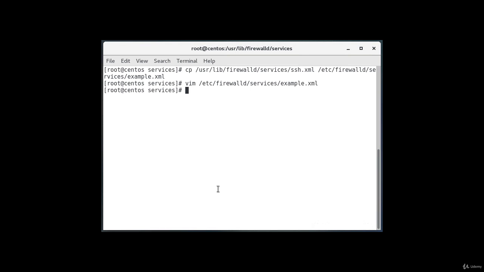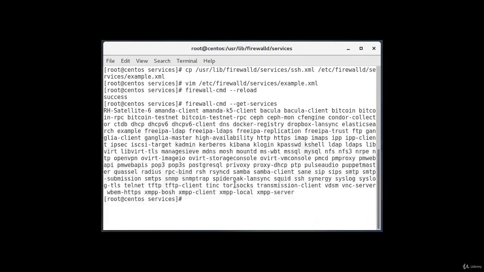And now we're going to reload our firewall. So the command for that is firewall-cmd --reload. It was successful. You can see that it is now among the list of available services. So if I do a firewall-cmd --get-services, we can see this among our services. And if you look at this output here, this is our example service. It's showing right here.